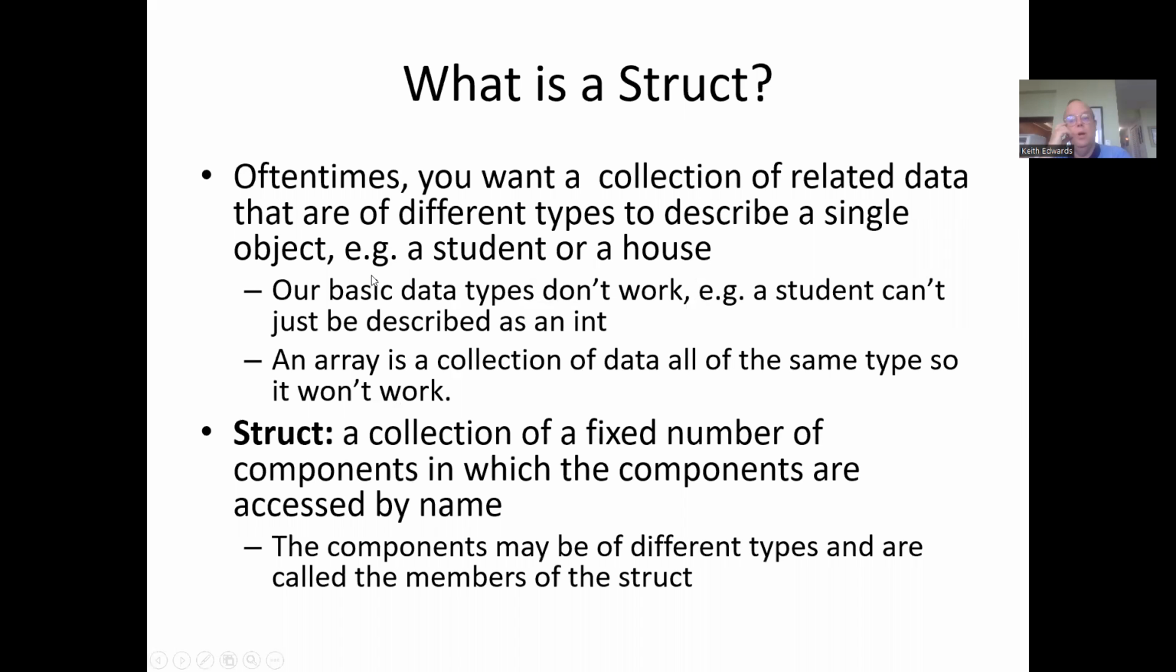But oftentimes we want a collection of related data that are different types to describe a single object. For example, a student. A student would have a name, a grade point average, number of credits completed, a class standing. Those are all going to be different types. And so our basic data types won't work. We can't describe a student just as an int or as a double. It's a collection of data. And arrays won't work either because those are collections of data that are all of the same type.